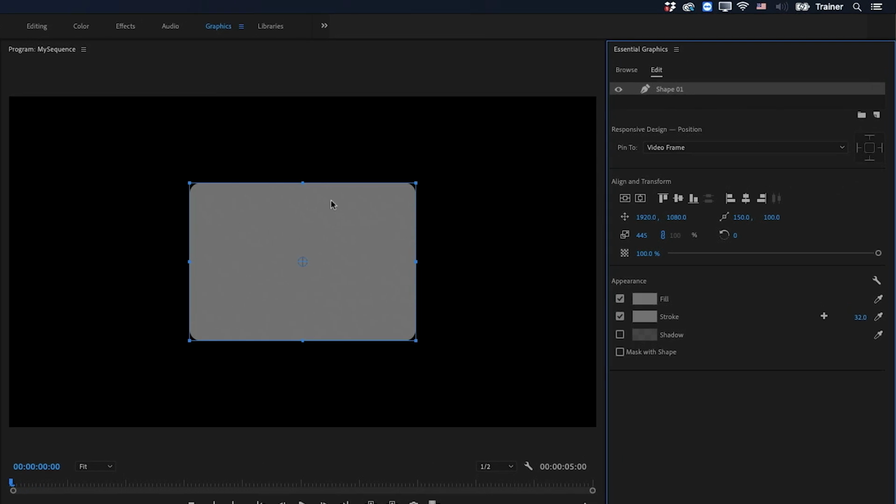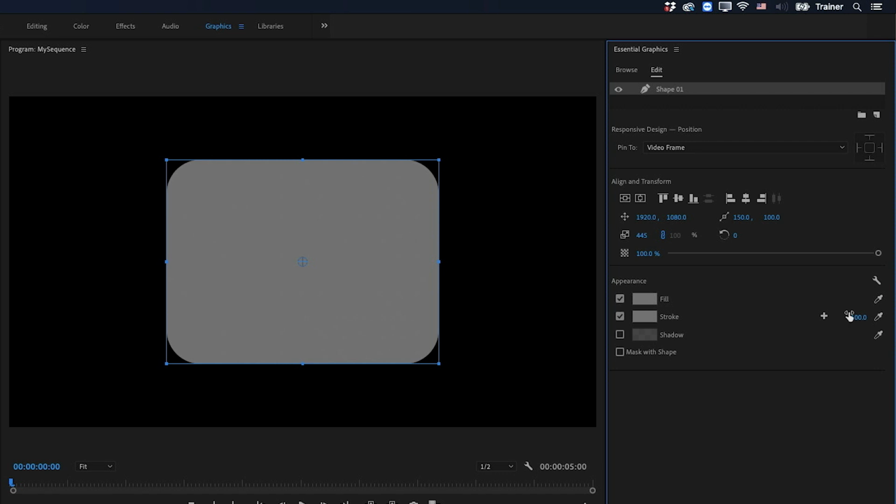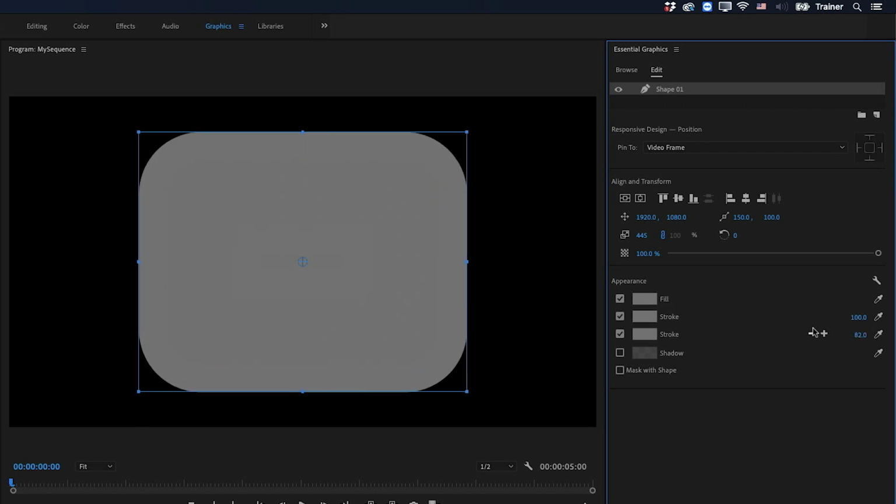And I can control the radius of this curve here by increasing my stroke. I could turn this all the way up and the edges get rounder. If that's not quite round enough, if I wanted it more than that, all I would need to do is add another stroke on top of that and increase that stroke. But I might just stick with one for now.